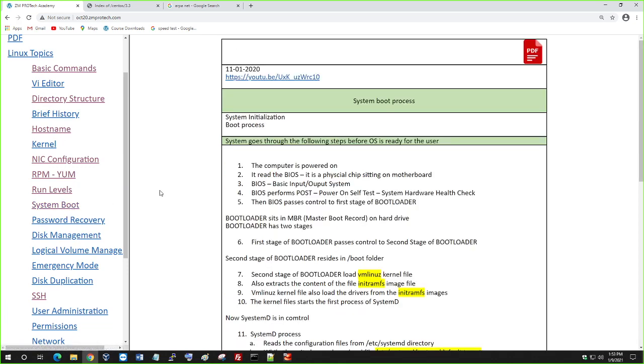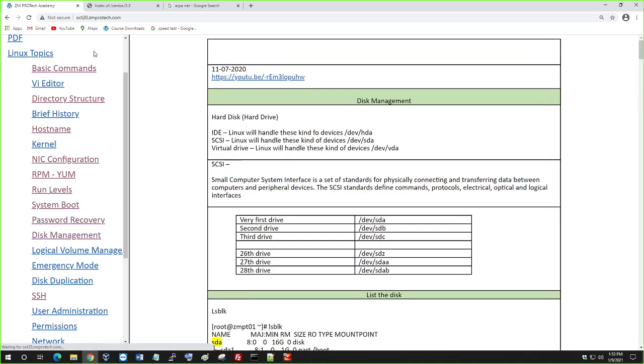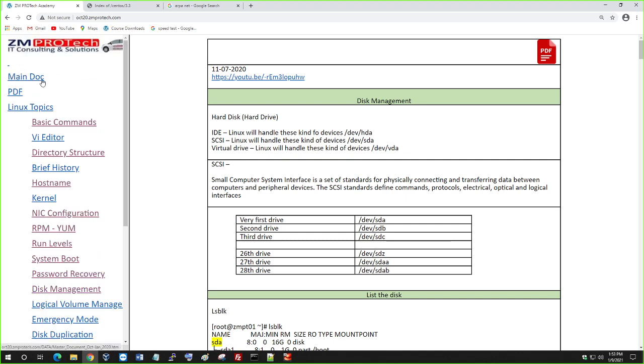I think it's in here. No? So it must be here.